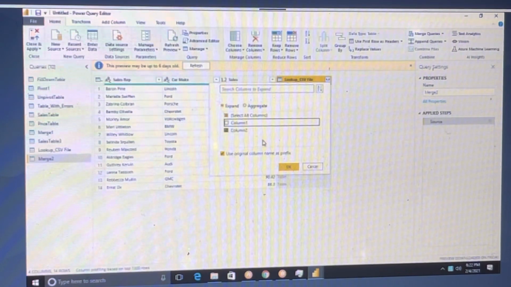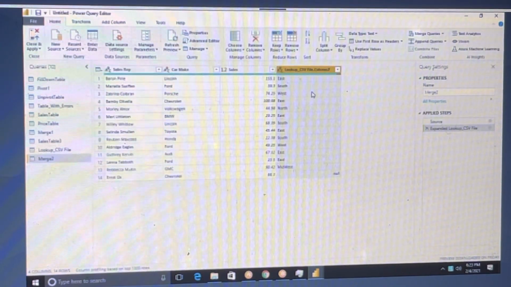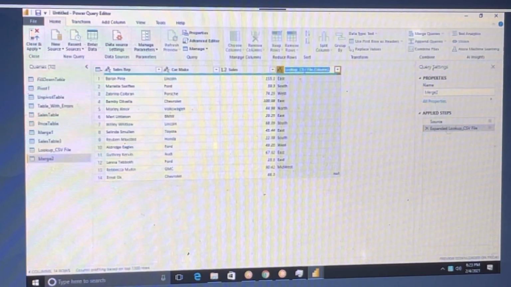So now column 2, click OK. Okay, we have column 2 here. Now you can rename this column as region.